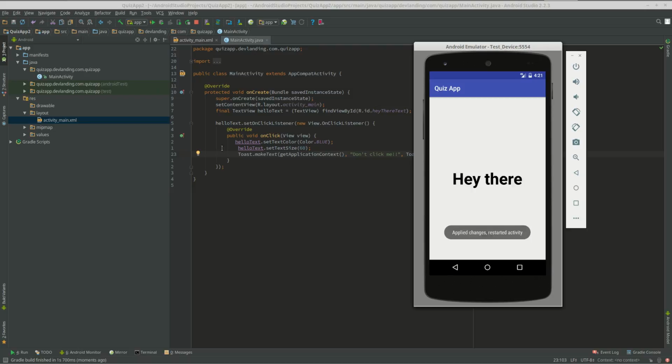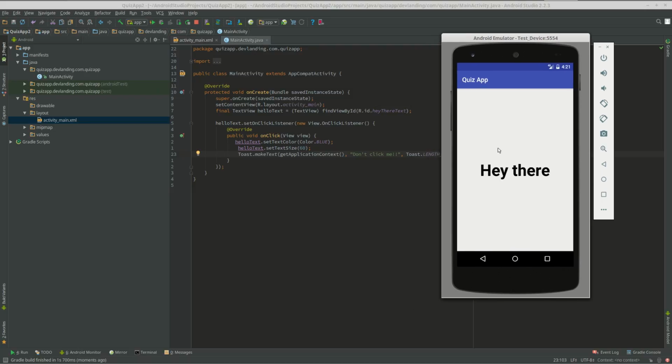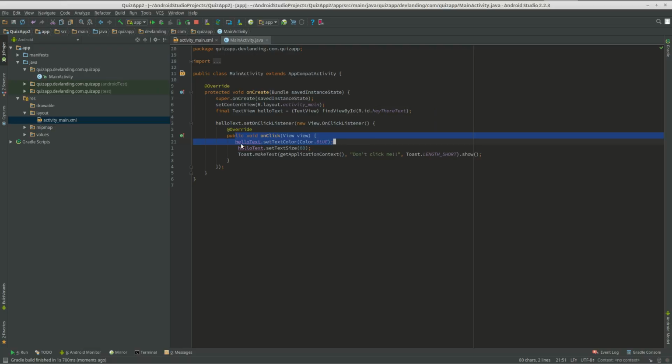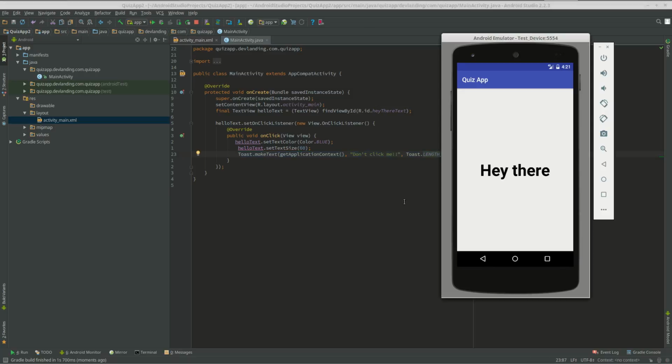So just to recap that, when we click our text view, it's going to change the color, it's going to change the text size, and then a box is going to appear on the bottom that says don't click me for a short period of time. And this is our toast message, don't click me. See that?